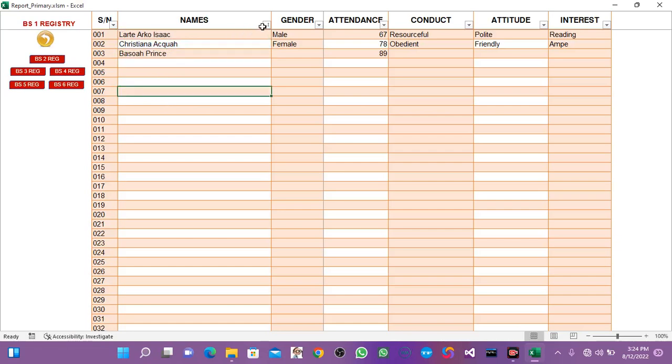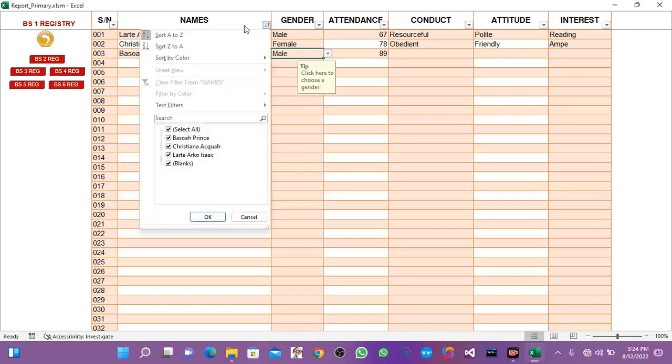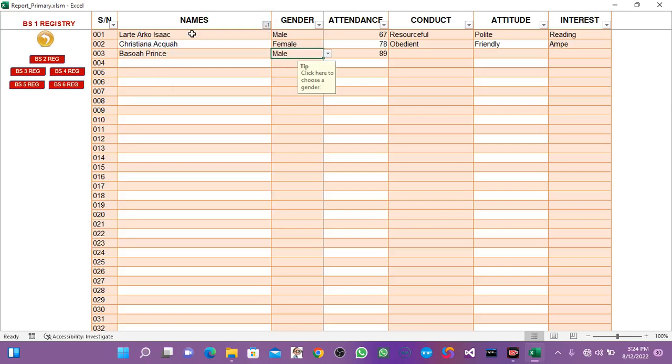And now let's arrange it in. Okay, let me change this one, will be a male. Okay, so ascending order, you see, and it will change everything here. It will change the arrangement of the gender, attendance, conduct, attitude, and interest according to the name change.